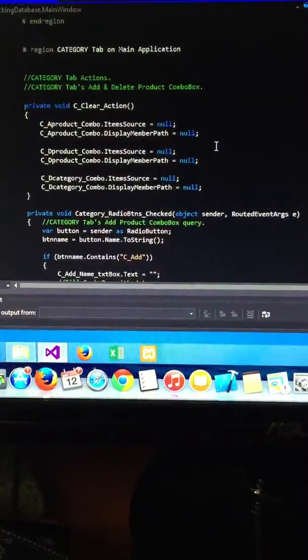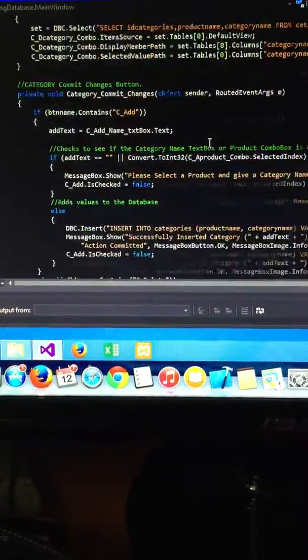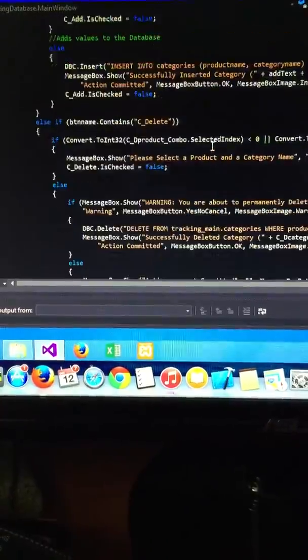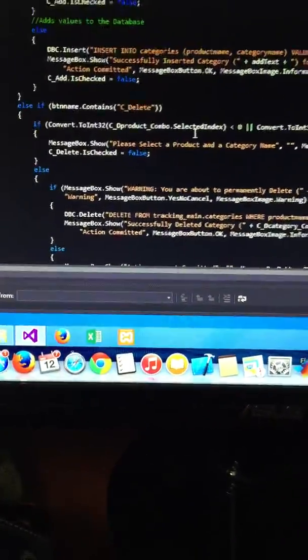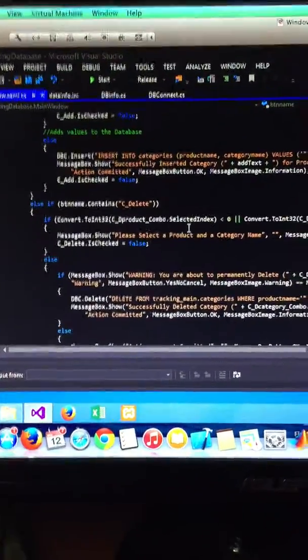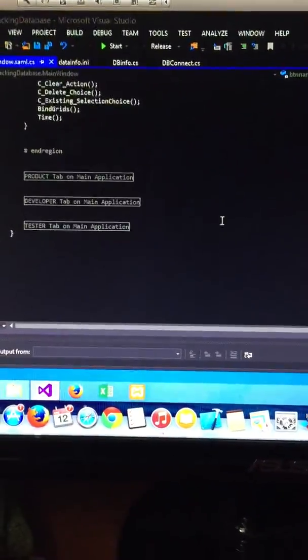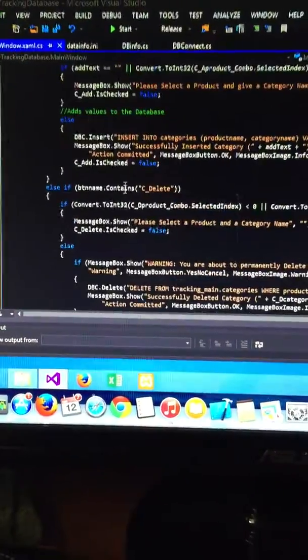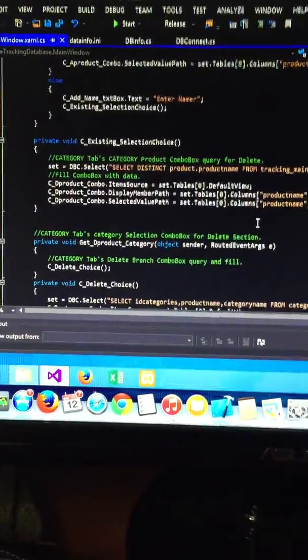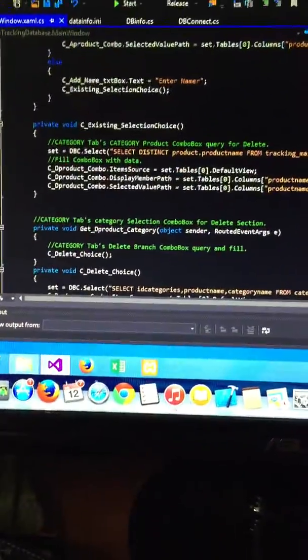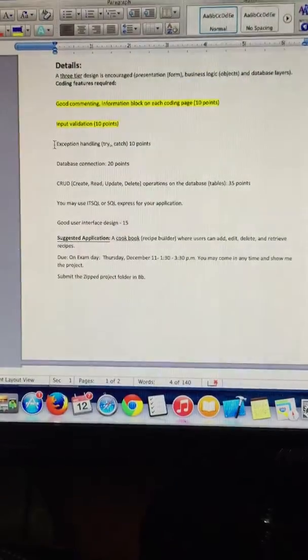There's no real need for try catches in this part because all the try catches are done through the validation of the queries through the other class. But each one of my tabs, as you see, I have a product tab, a developer tab, a tester tab. Each one of the tabs has their own section of code like such, and they're commented well. So that is my exception handling.